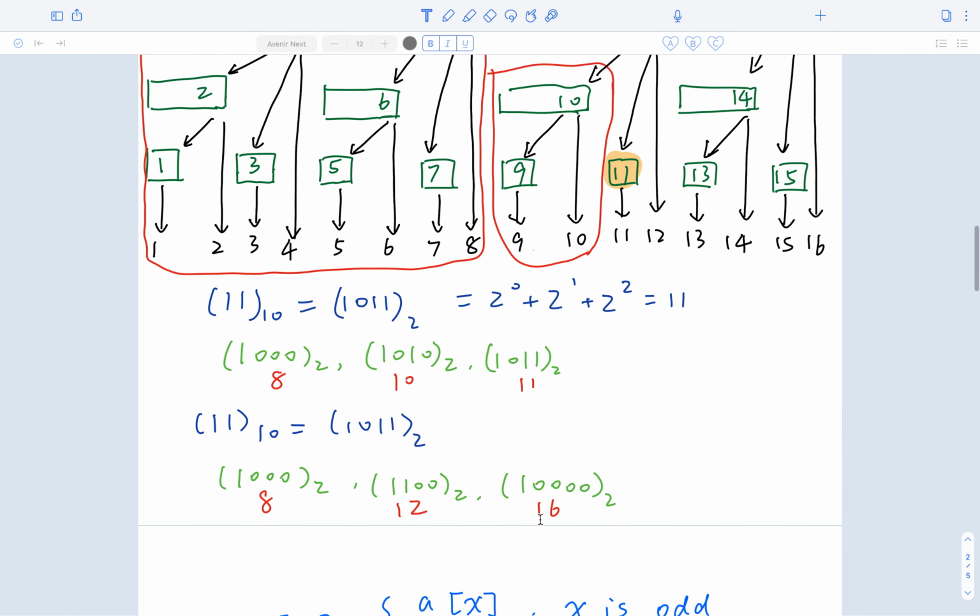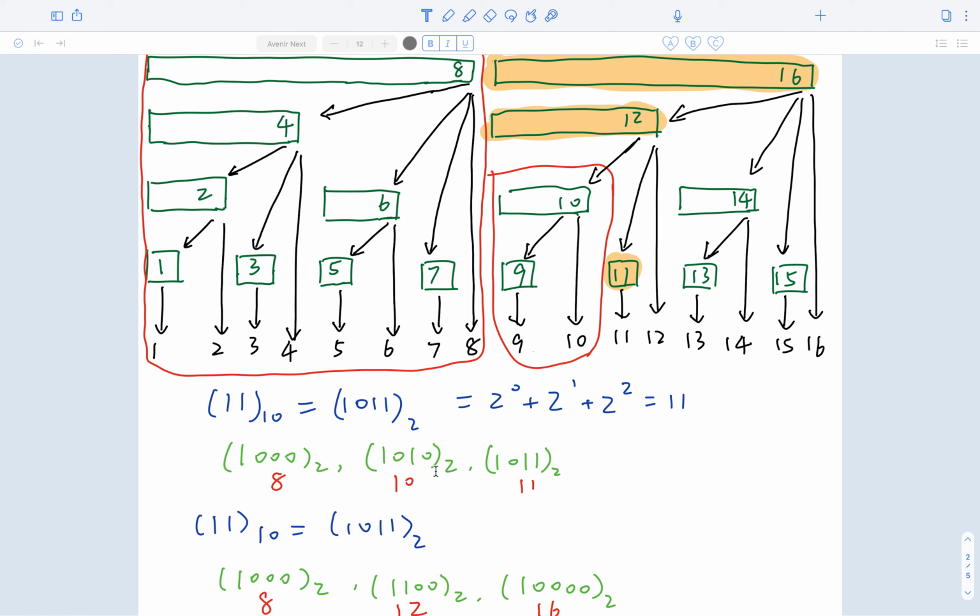How to get it? This is 11. We minus low bit. Its low bit is actually 0001, because the lowest set bit is at index 0, right? So we minus it, and we get 1010. This is 1010. It's just a 10. Okay, continue. What is the low bit of 10? Low bit is 0010. So we minus it again, then we get 1000. So that's how we get 8.